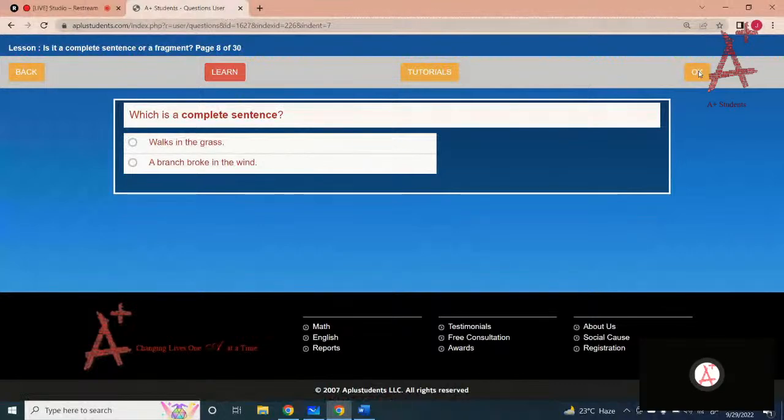Okay, which is a complete sentence? Walks in the grass, and a branch broke in the wind. So, which is the correct option, the first one or the second one? The complete sentence is the second one, because for the second one, you have both things, the subject and the predicate. So, the second one is a complete sentence. Got it?